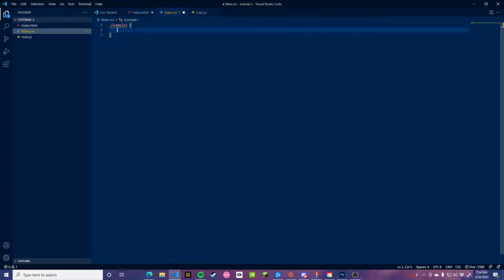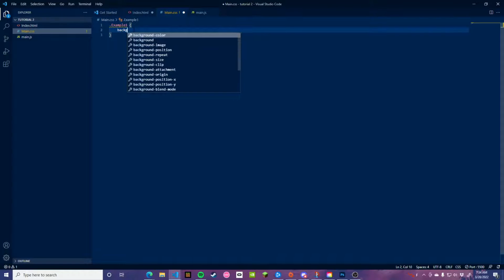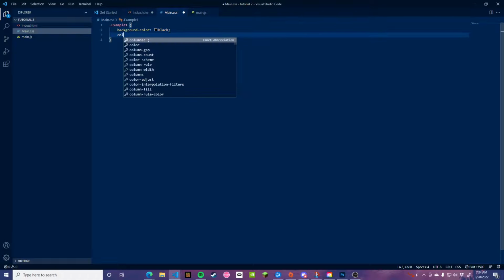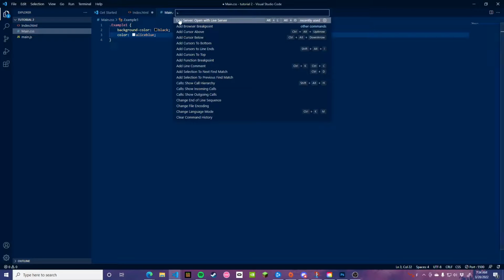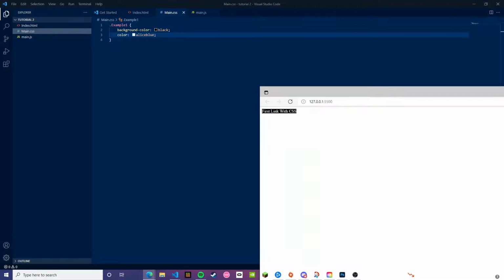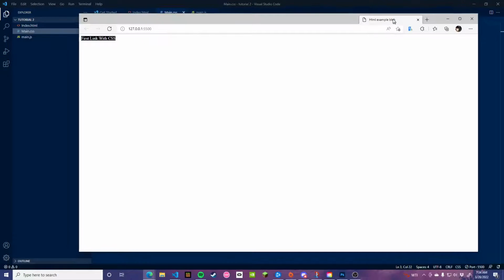So now we're free to pretty much write whatever we want. Let's go ahead and do background color black, and then let's do color, let's do just Alice blue. You can really do whatever you want for the colors there. And then open up your live server. And there you have it. You have the first link with CSS.